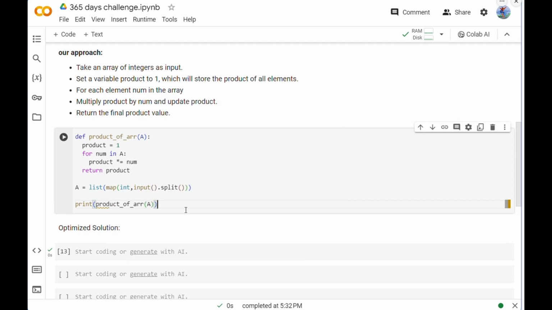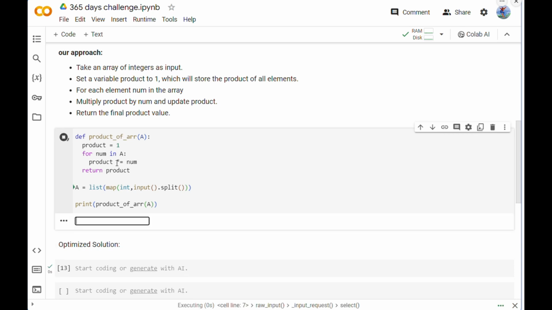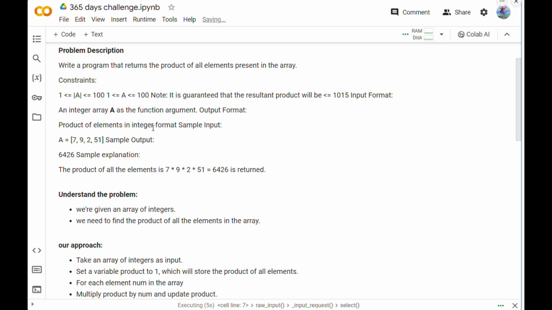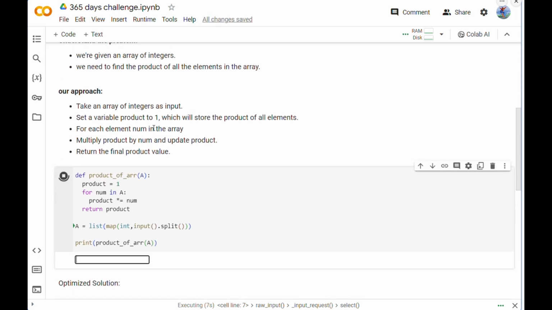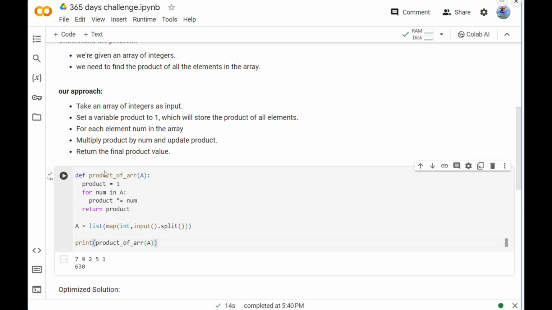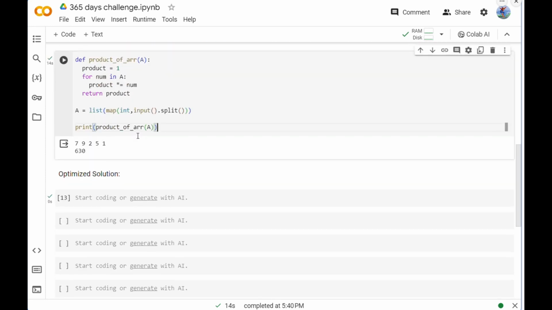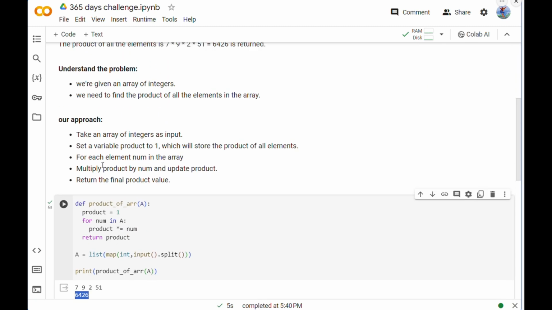Let's run this and see if it is working fine or not. For now our array is 7, 9, 2, 5 and 1, and we are getting 630. Let's see if it is correct. Okay, it is 51, not 5 and 1. So now with 7 9 2 51, we are getting 6426, which is correct.